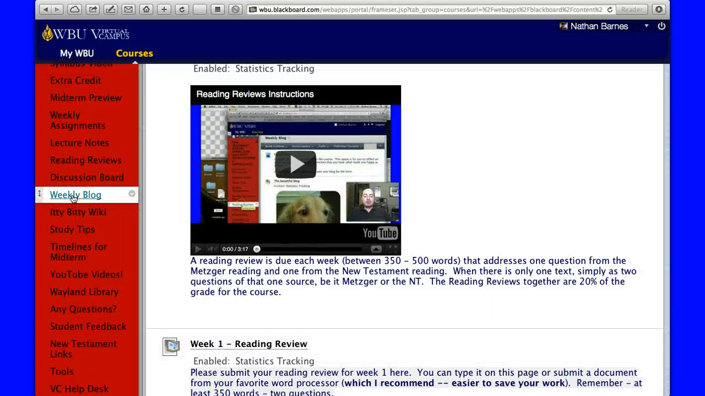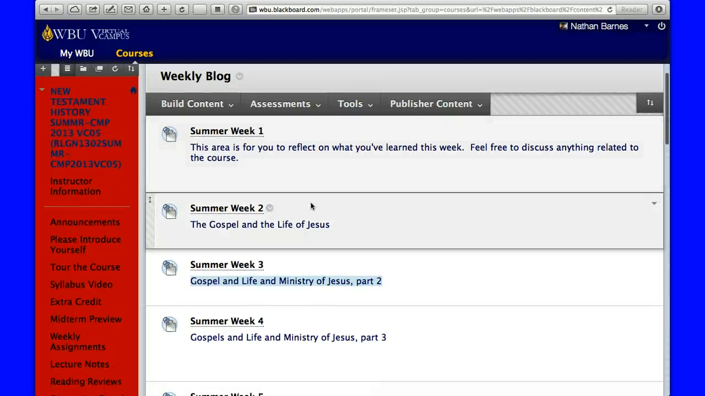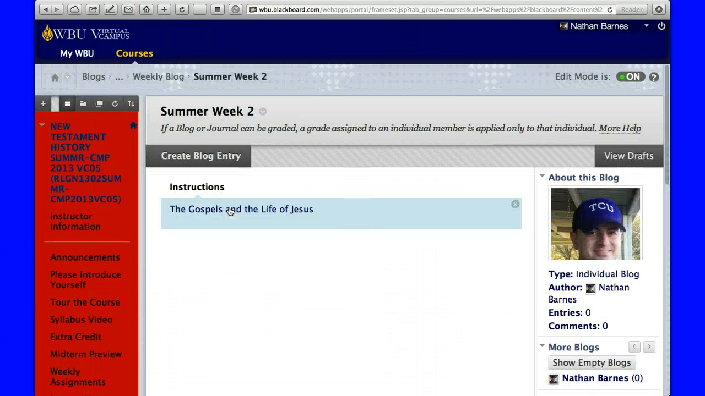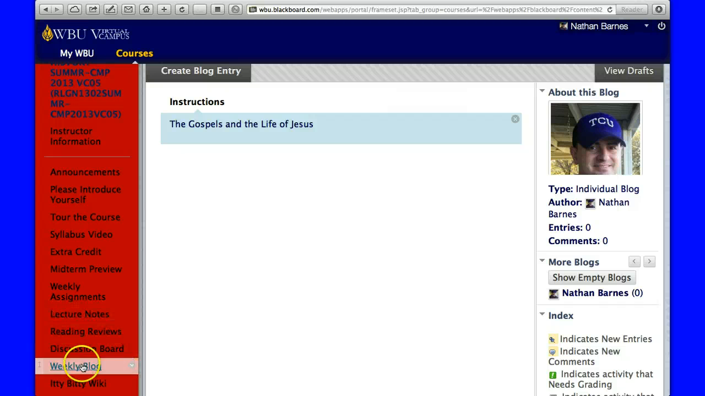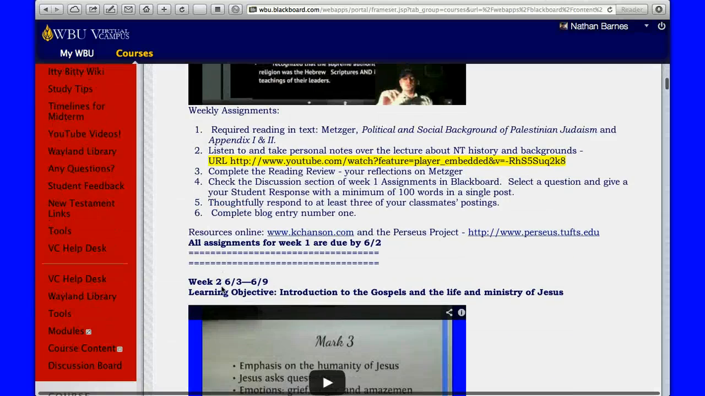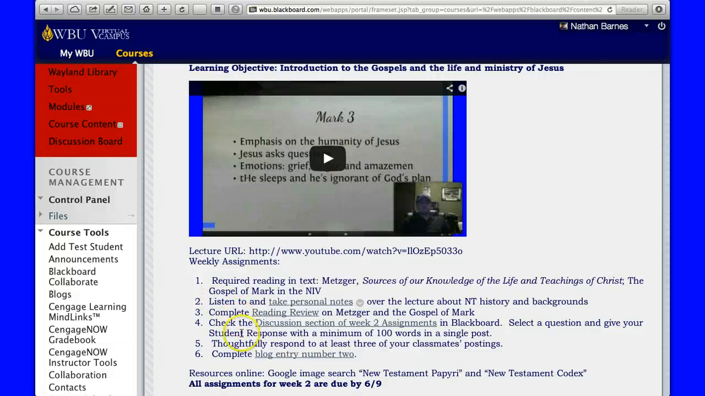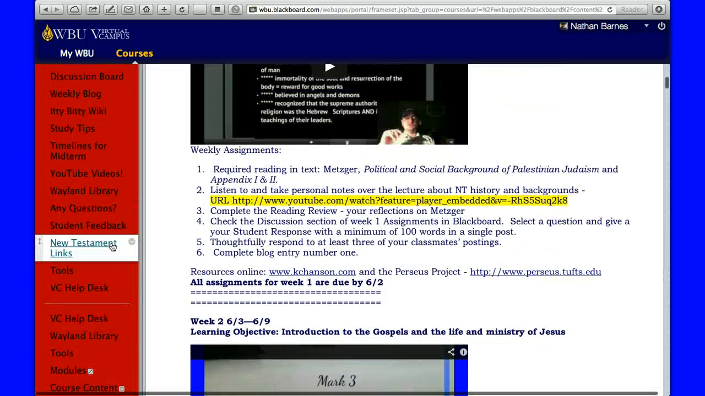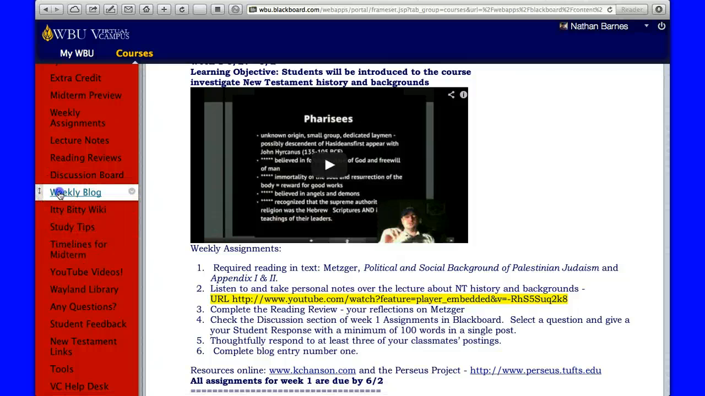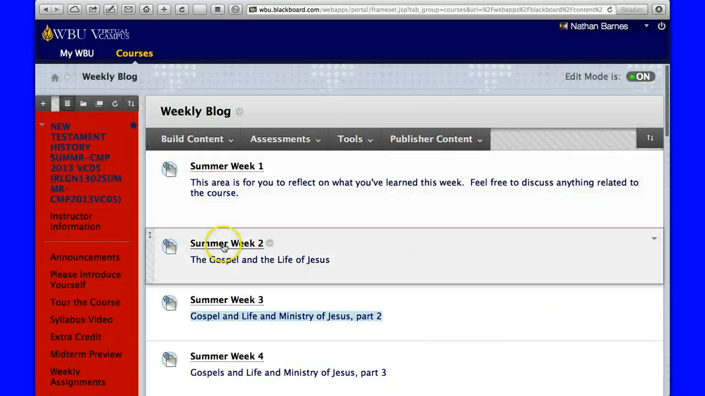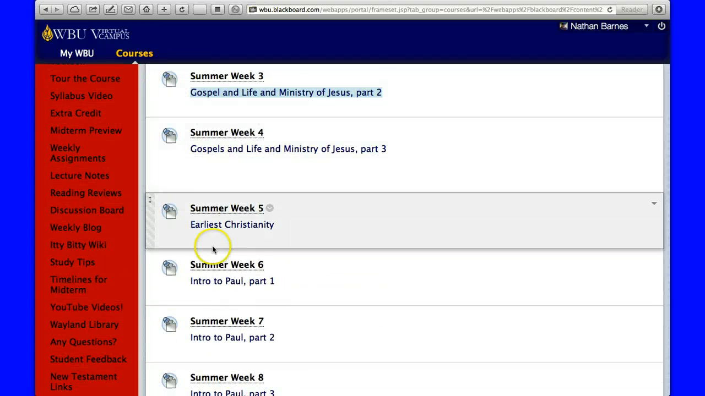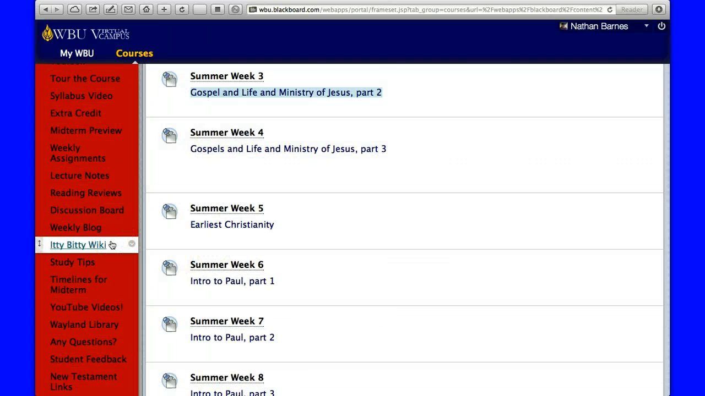And then the weekly blogs. We just looked at this a second ago, but you can just come here to post your weekly blog if you want, or you can do it from the weekly assignment link. I just clicked on weekly assignments, so we're waiting on that. And you see here we have this link, complete blog entry number 2. That's for your convenience. You can click on that, or what it links to is this weekly blog, week 2. See, it's a lot of stuff, but it's not complex.